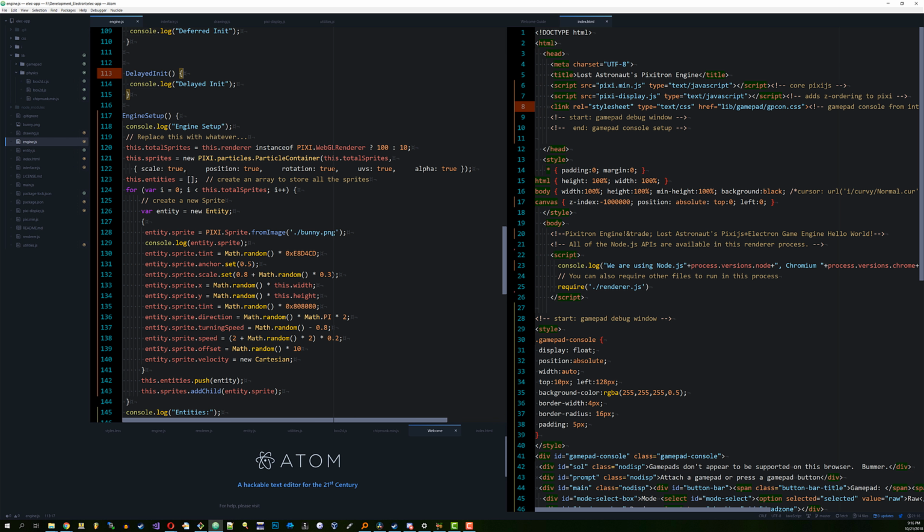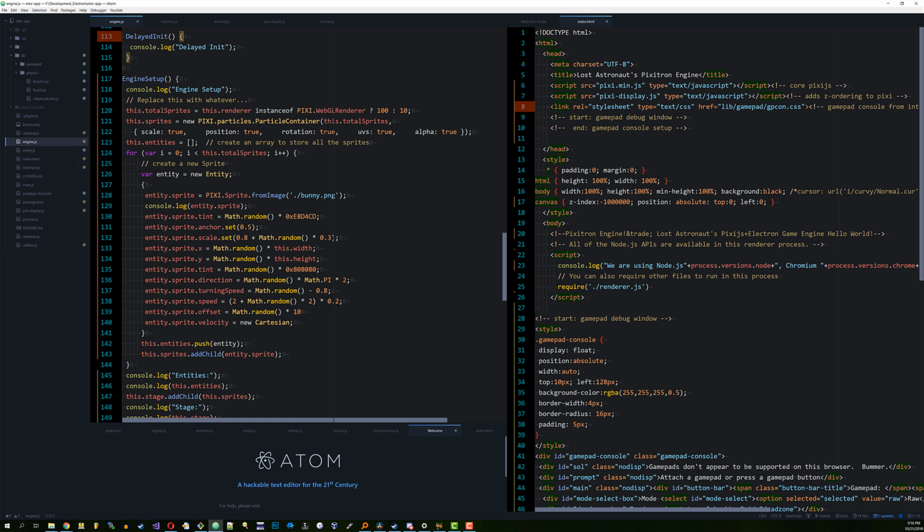Then there's engine setup. And in engine setup, we're looking at, what kind of an engine is Pixie? Well, it's a sprite-based engine. So almost everything in Pixie is going to be a sprite. You can do whatever you want in here, which is why I say replace this with whatever. But in this one, we set a total number of sprites, and we generate a bunch of bunnies. You saw them in the earlier video, and you'll see them again in a moment. But yeah, those are sprites.